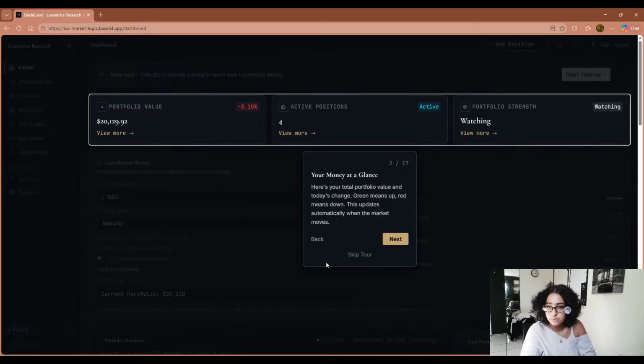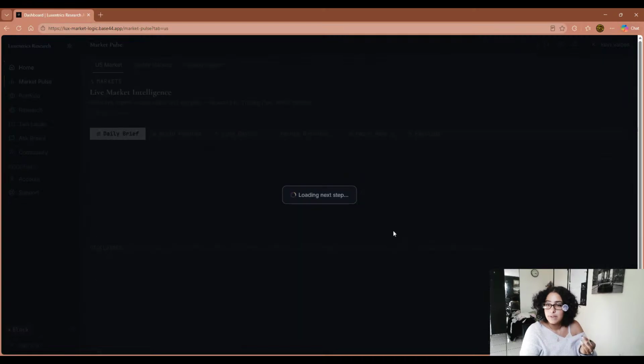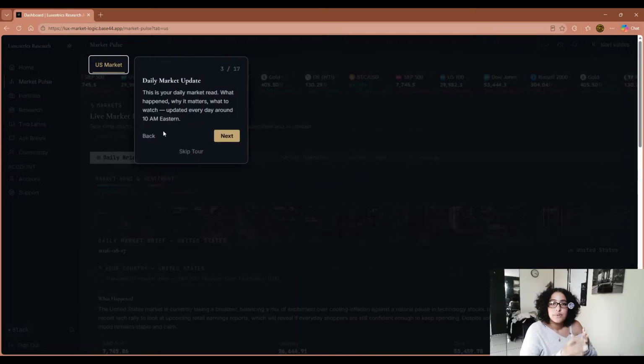So start tour. So your money at a glance. Here's your total portfolio value and today's change. Green obviously means up and red means down. This updates when the market moves. So for daily market updates, this is your daily market read. What happened, why it matters, what to watch, updated every day around 10 a.m. Eastern Time.